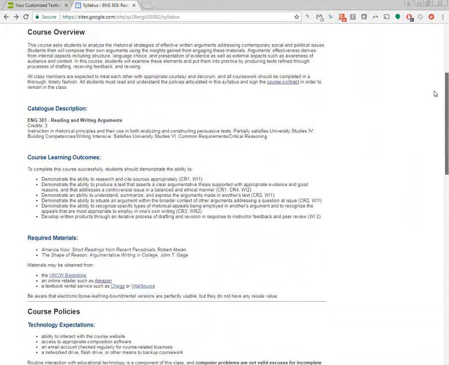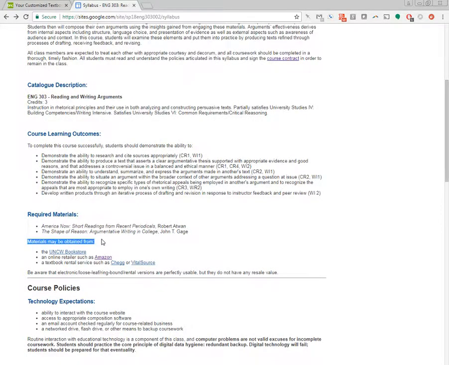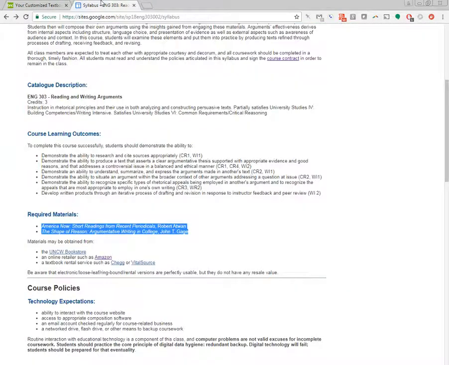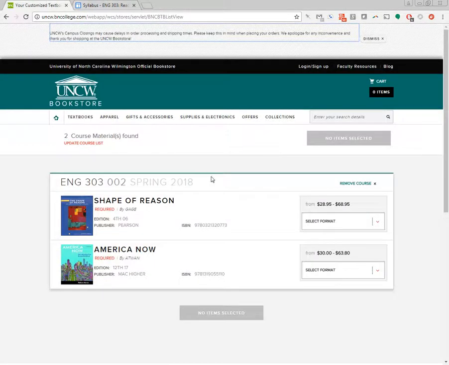So that's there. It also lets you know the books you're going to need, and that's America Now, short readings from recent periodicals by Ruszkiewicz, and The Shape of Reason, Argumentative Writing in College by Gage. It doesn't actually, I'll update this, have the editions listed there. For The Shape of Reason, it's the 4th edition. The cover looks like that. You don't have to get it from our bookstore, but this is the one you need.